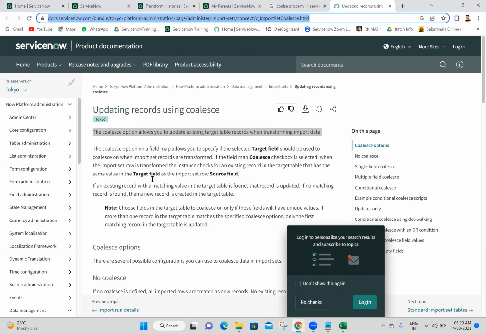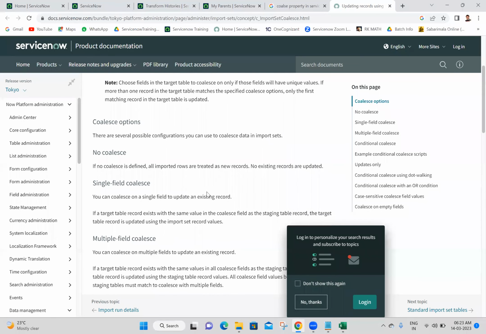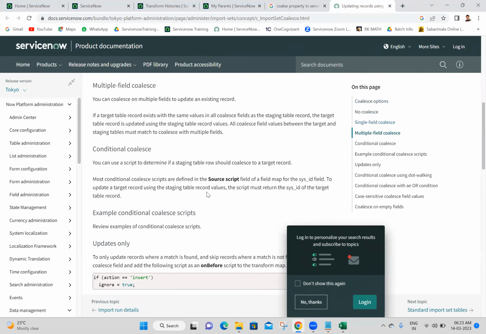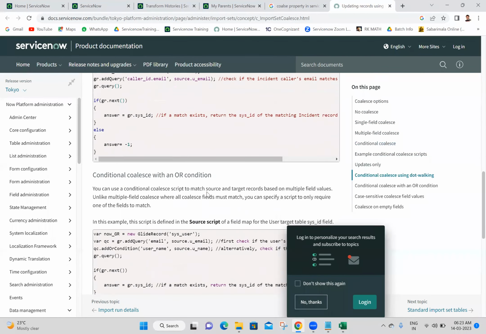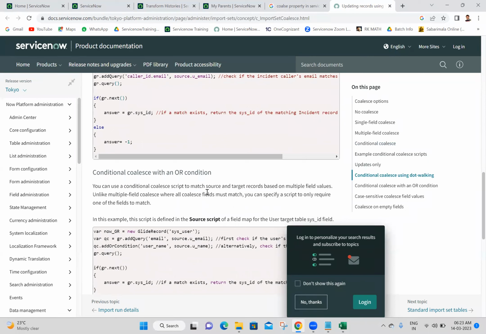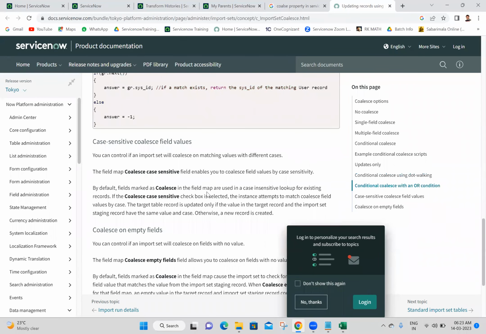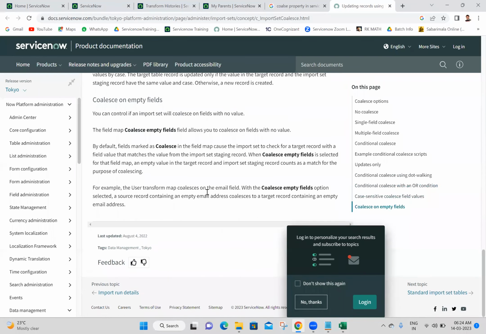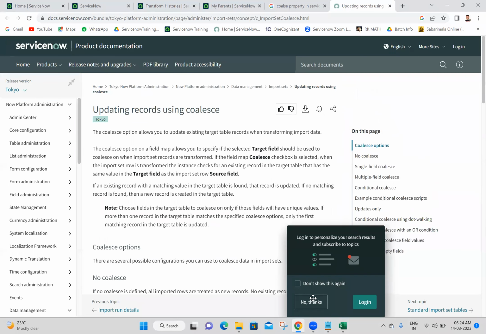We have different types of Kohli's properties. You can see no Kohli's, single field Kohli's, multi-field Kohli's, conditional Kohli's, conditional Kohli's with an OR condition, case sensitive Kohli's field values, Kohli's on empty fields. These all are the different types of Kohli's properties. I will also note down.